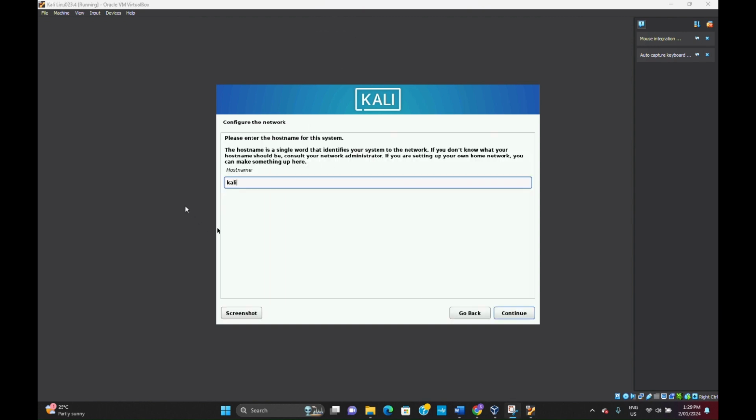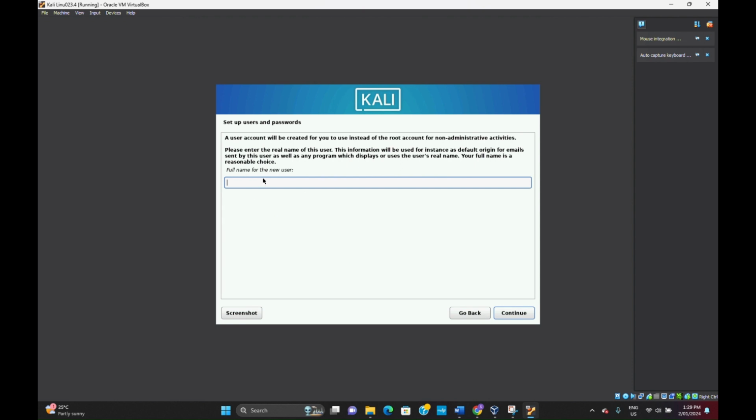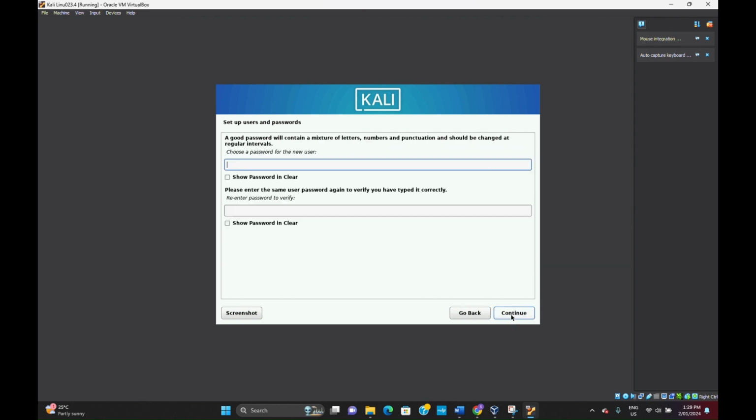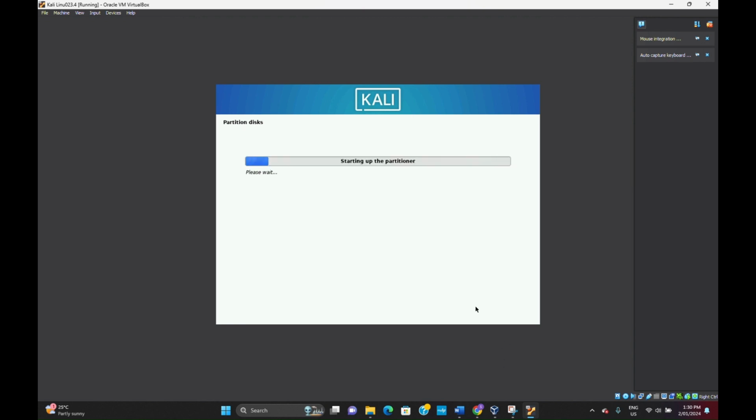Okay, on this window, you need to give a host name. You can leave it as Kali. That's fine. Just press continue. Here, under domain name, just leave it blank. And under full name of the user, type your name and press continue. And here you need to choose your password. Once you choose your password, just click continue. Here, select your time zone. After that, it will start loading again.